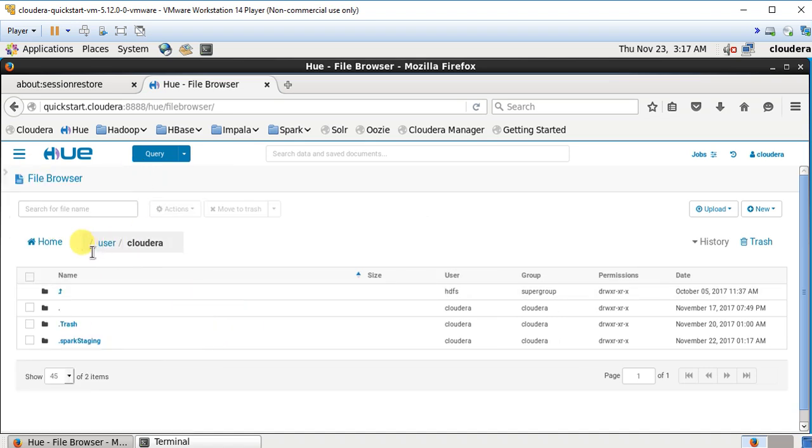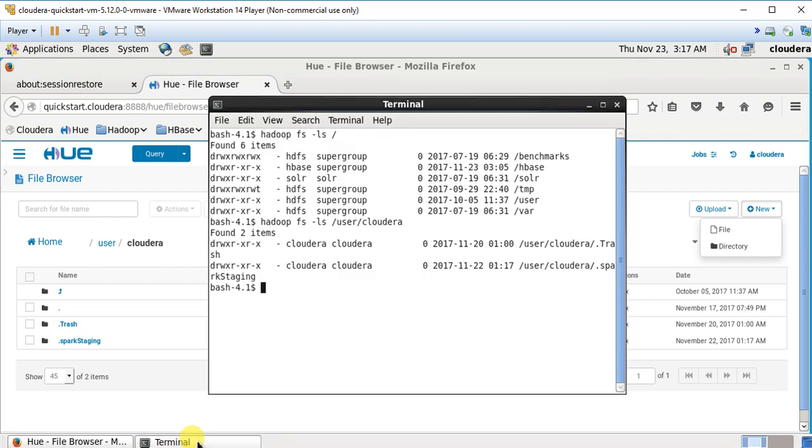Now I'm going to create a new folder. I can either create it from here by clicking on the New button and choosing Directory and typing in the name of the directory. That's one way of creating it within Hue. Or I can go into the terminal window and type in hadoop fs. If you want to know what options are available, you type in hadoop fs and press enter. It will give you the options you can use.